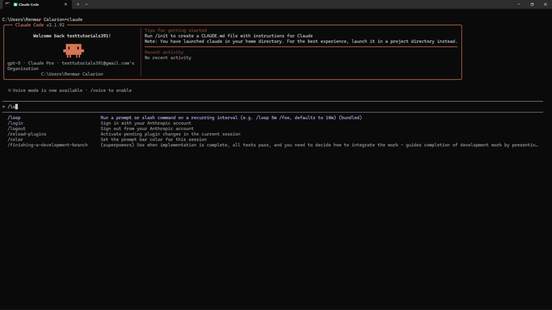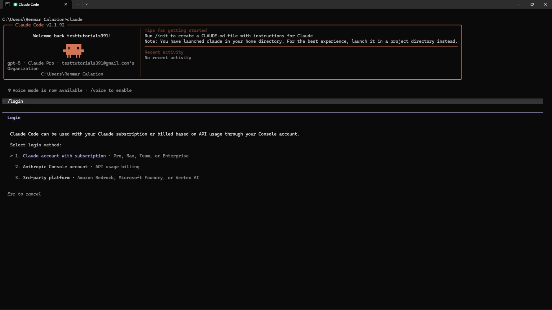You'll see three sign-in choices: a Claude account with a subscription, an Anthropic console account, or a third-party platform. For this setup, choose the Anthropic console account and press Enter. This option links directly to your Anthropic developer console.